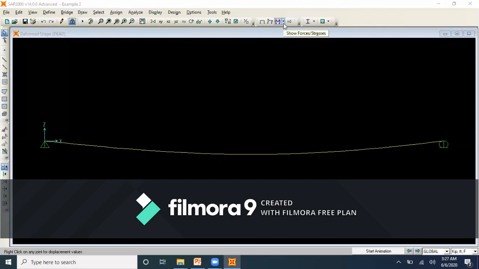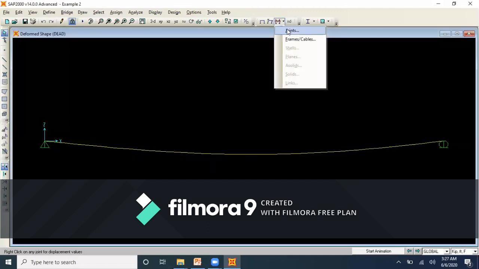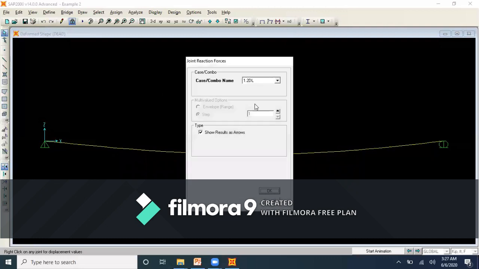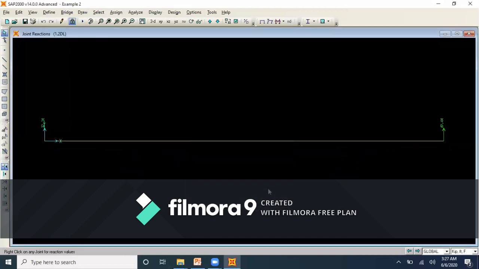From this option, you can check the reactions at joints. So click on this. From here you can see reaction because of dead load only. You can also see because of case 1 and also because of 1.2 dead load. Click on the 1.2 dead load, click on OK. So it will display the joint reaction.